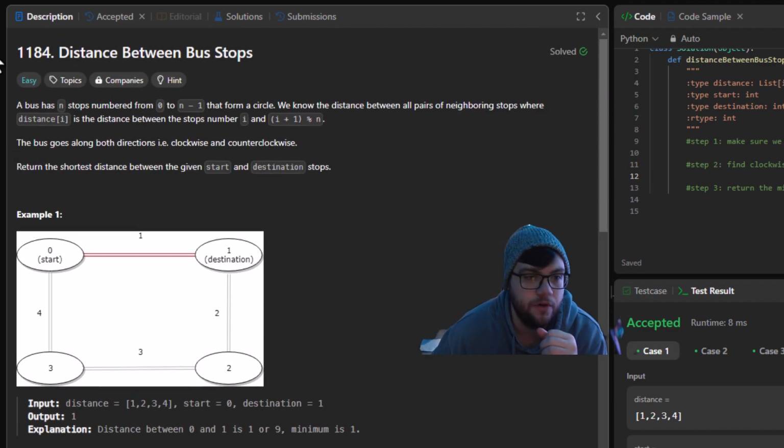Alright, we're going to go over 1184, the distance between bus stops. So essentially we're just trying to figure out what the distance between the bus stops would be. So this one has a distance of 1, this one has a distance of 2 between it, this one has 3, this one has 4.